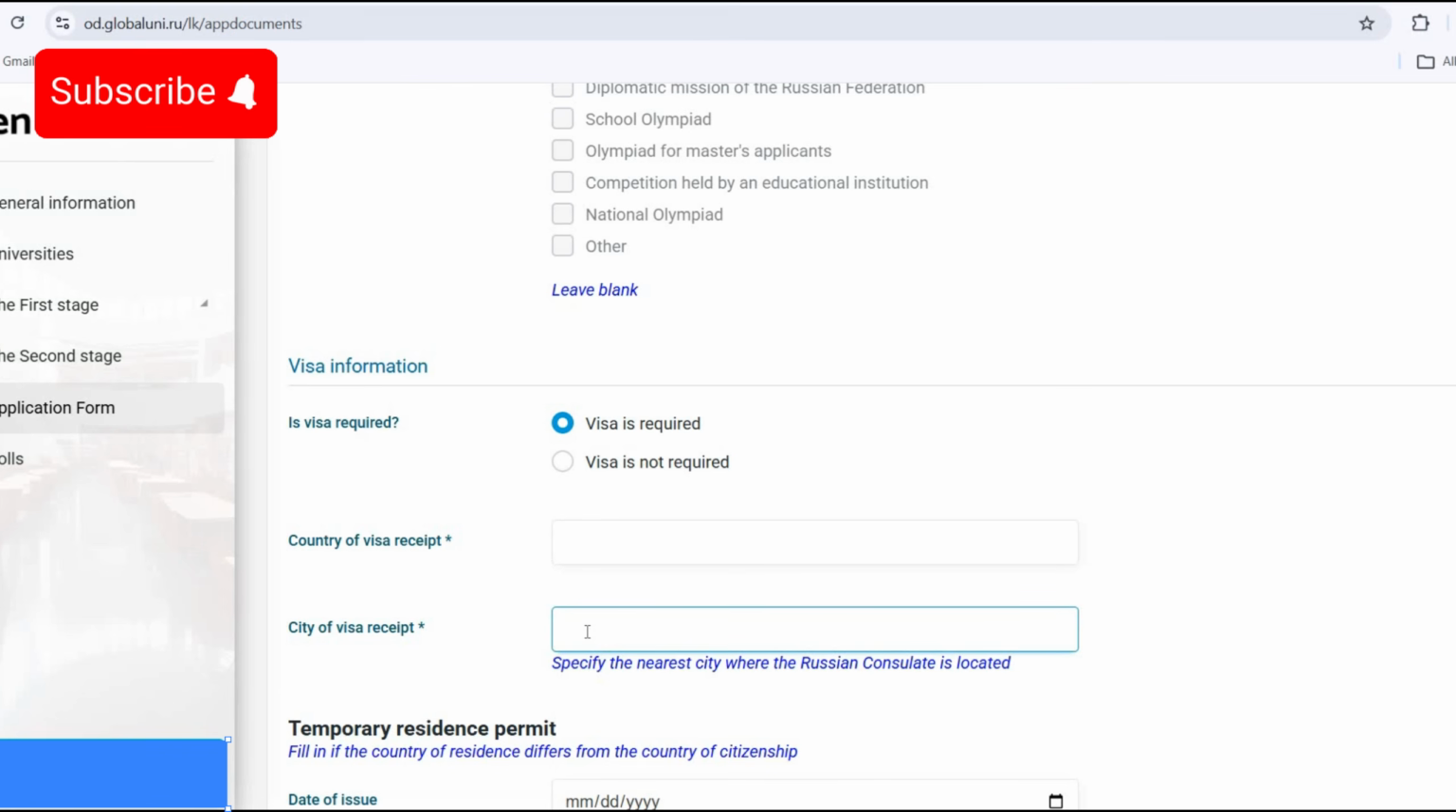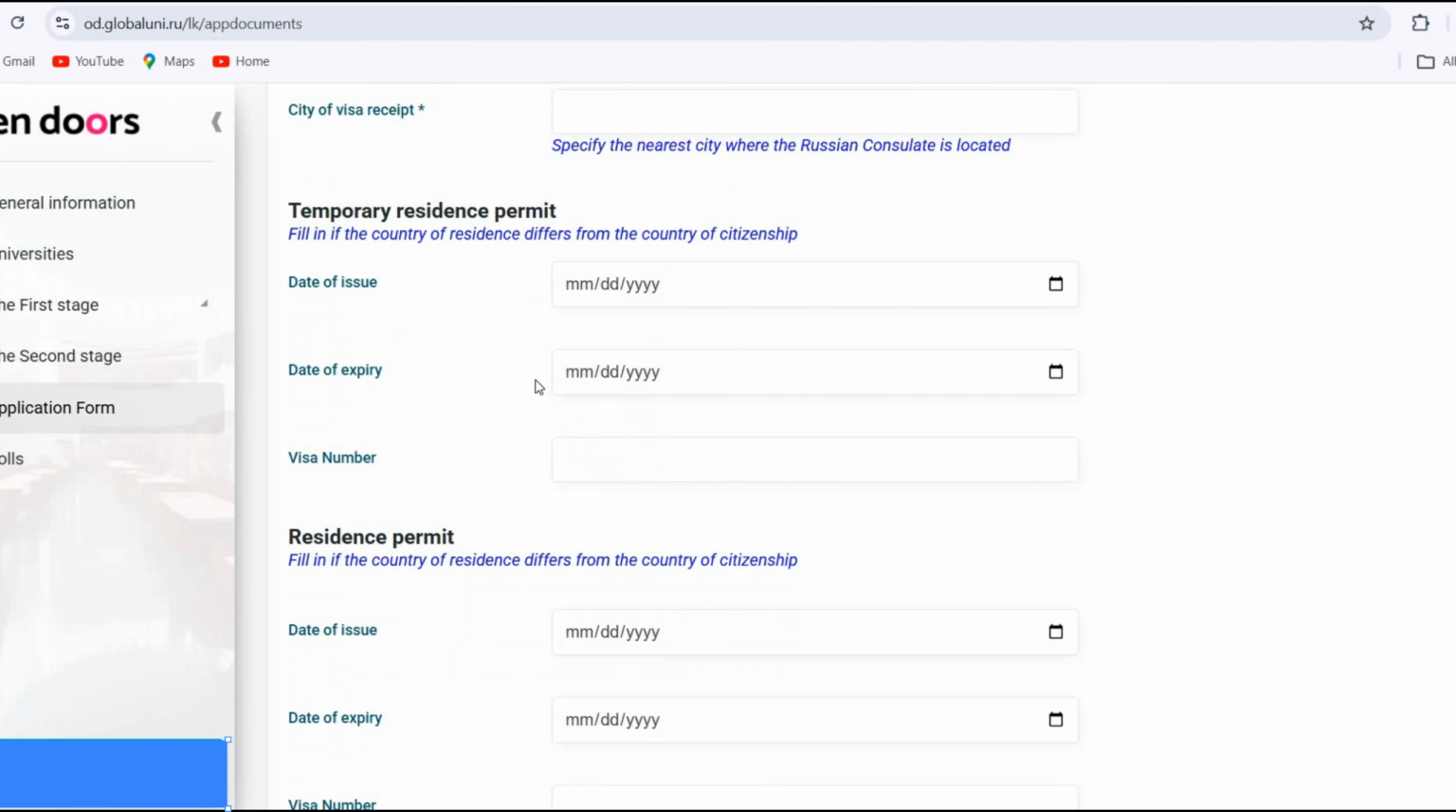In most countries, embassies are located in the capitals, so you need to write here the city name where the Russian embassy is located. For the temporary residence permit, you don't need to write anything here, because if you are in Russia and you have a temporary residence permit, then you need to fill it out, otherwise not.